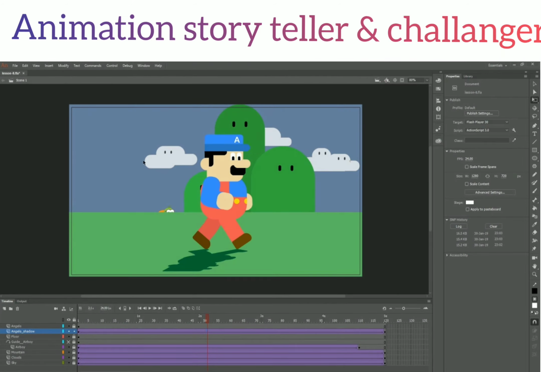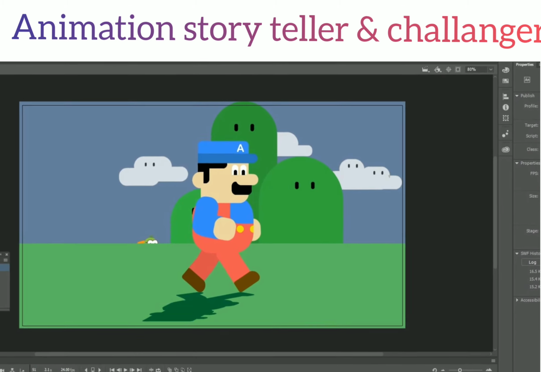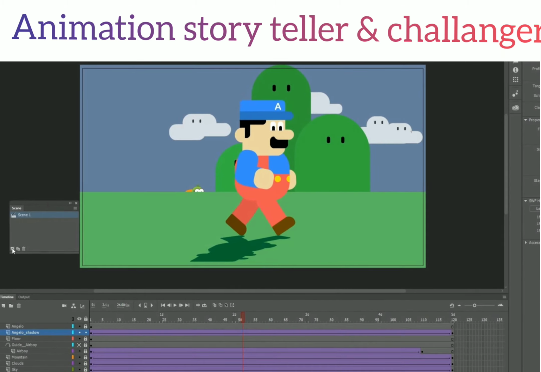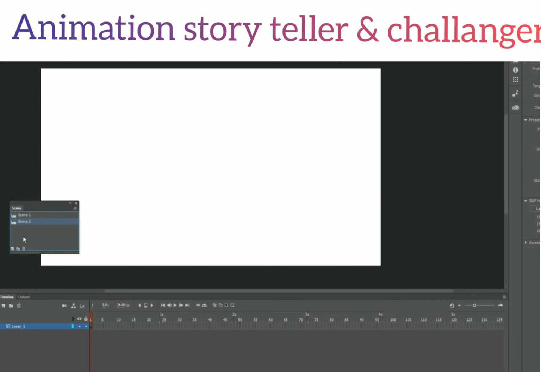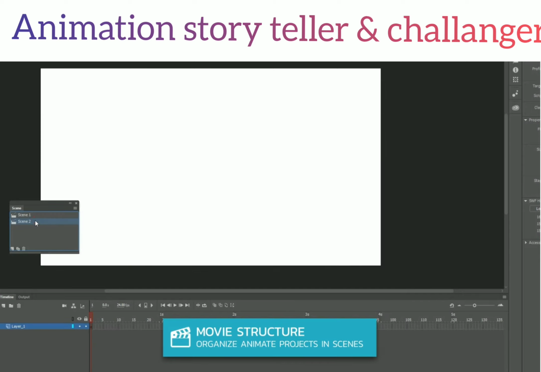Let's add a second scene. Go to the window menu and switch on Scene. We click on the New button to create a second scene. We can switch back to Scene 1 at any time. This scene will display the title of the game.